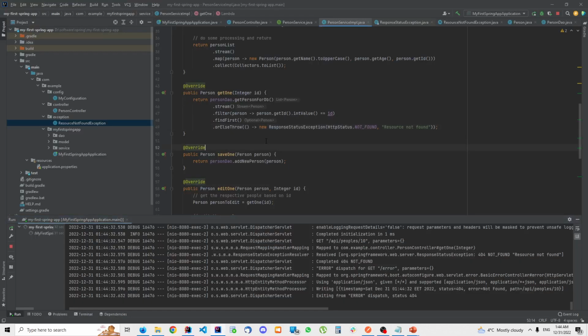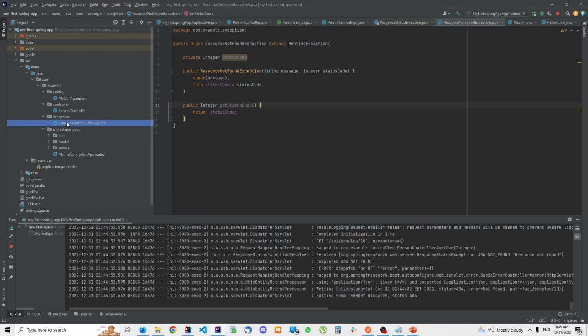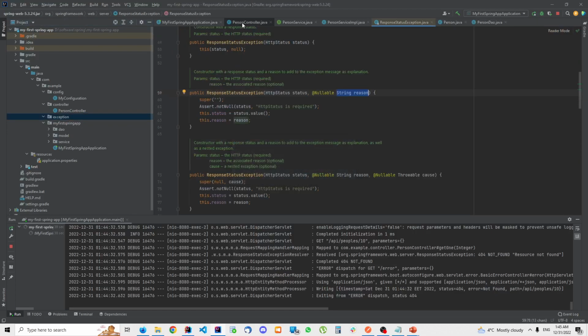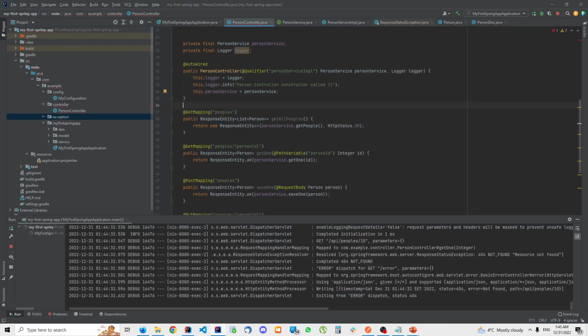And now, with only this line of code, we can just delete this ResourceNotFoundException because we don't need it anymore, and we can also delete this. So you can see it's a much cleaner way.